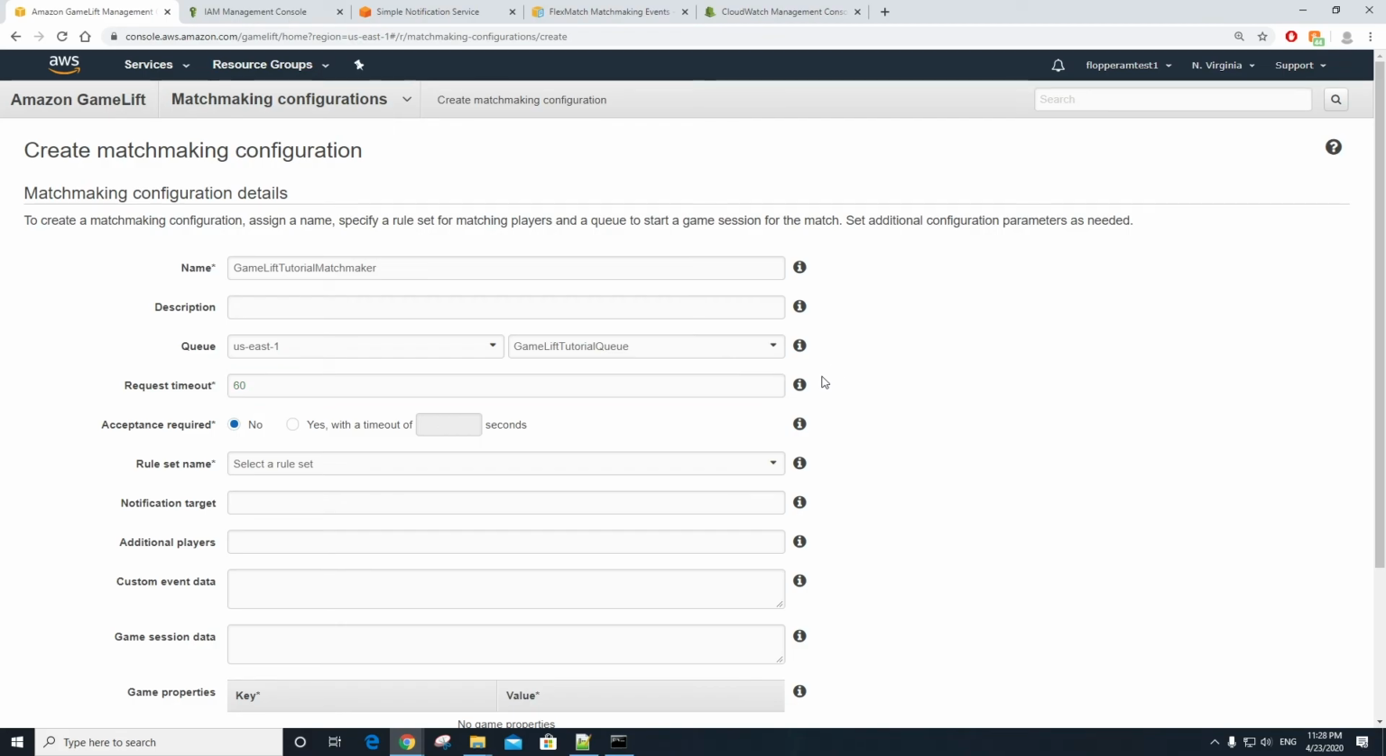For the acceptance required field, just leave that as the default value, which is no. We will not be dealing with player acceptance in this tutorial, so as a result, we will not be dealing with events of type accept match or accept match completed. Essentially, if you did enable acceptance required, then you wouldn't get events of type matchmaking succeeded unless all the players in a potential match notified FlexMatch that they accept the match. So acceptance required by default means that every match requires every single player to accept the match before the players can connect to the game server.